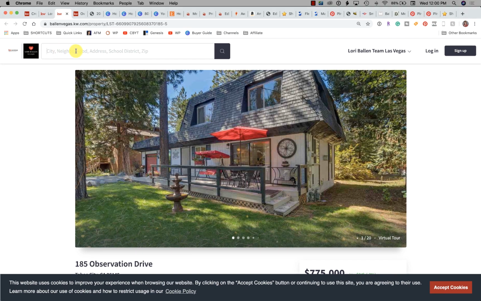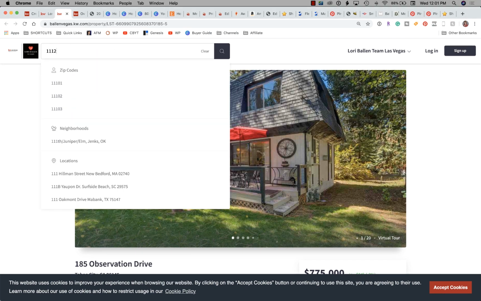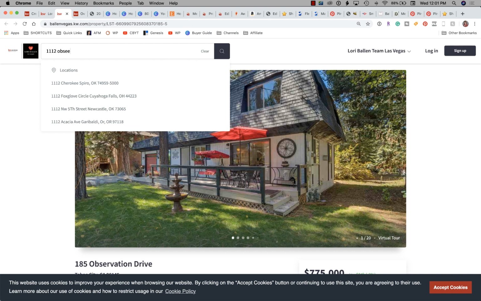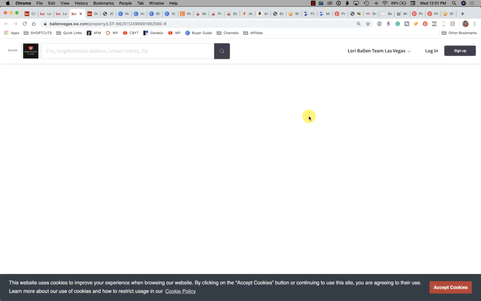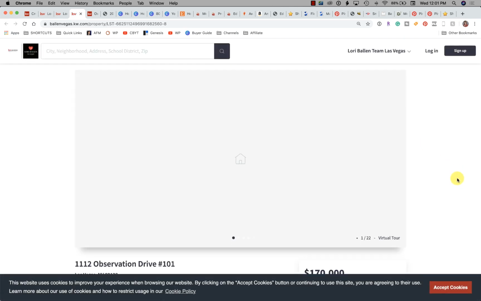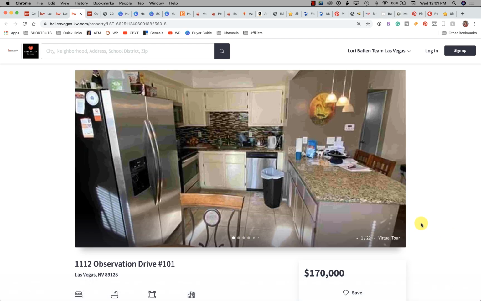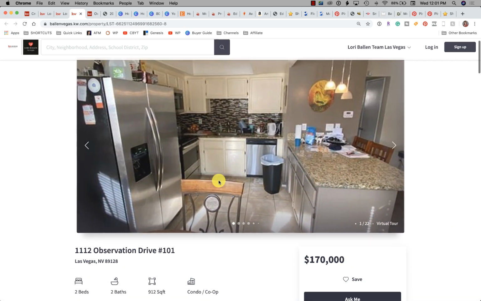Okay. 1112 observation. There it is. Drive. Okay. So the search is not super sensitive. It looks like we've got to really be correct with what we're putting in there.